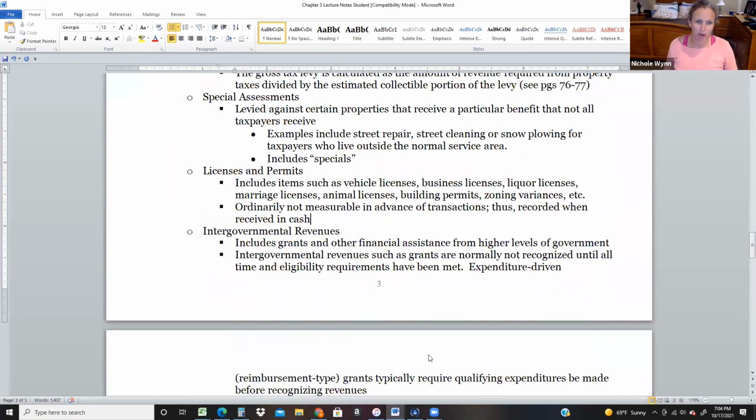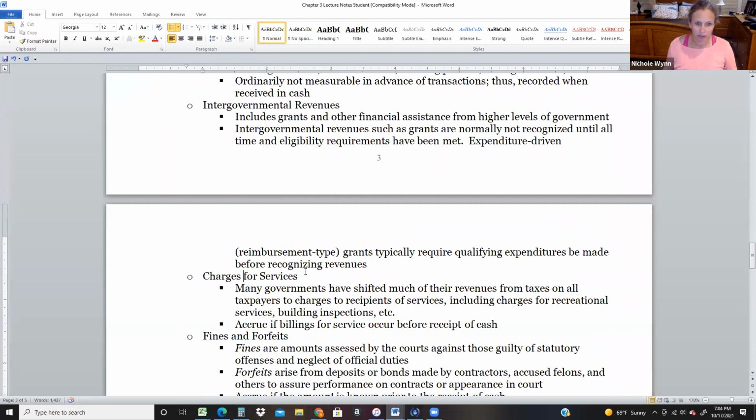Intergovernmental revenue is usually transfers from one department to another, or grants or things like that that you receive from a higher level of government. So like if you get a grant from the state of Kansas. Charges for services, that would be like the water department or to get into the city pool.